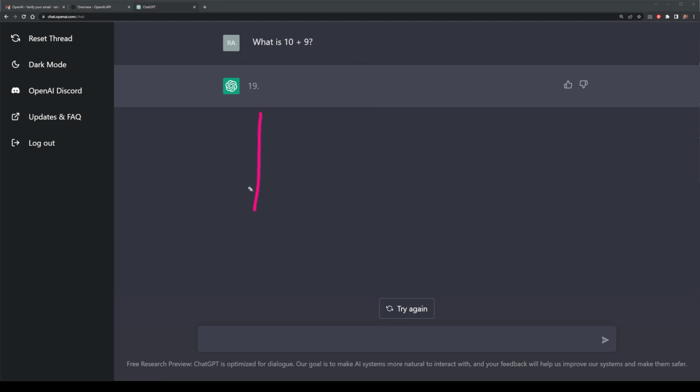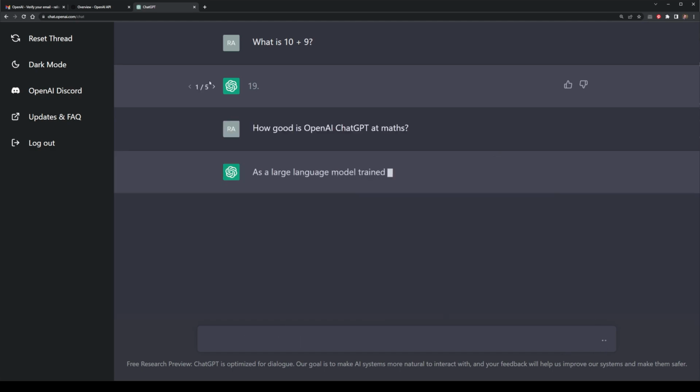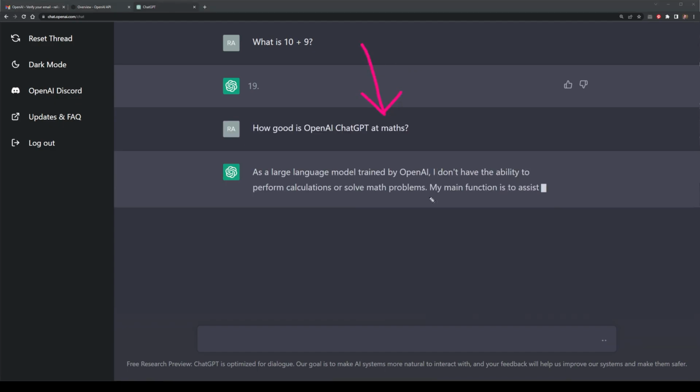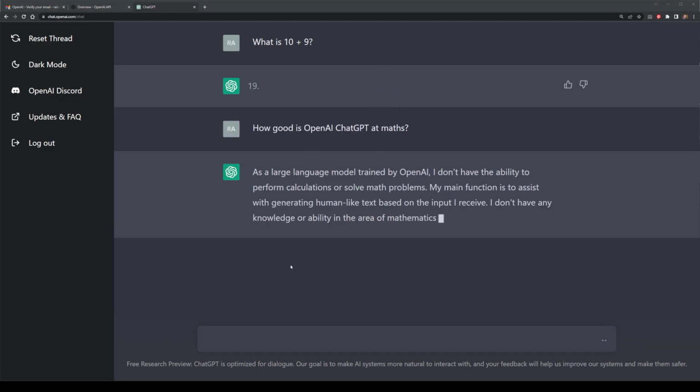We can continue to make more prompts, such as saying, how good is OpenAI's ChatGPT at maths? And ask this question. So this question is still part of this conversation. And we're getting an answer now being streamlined and generated from OpenAI's ChatGPT. It says as a large language model trained by OpenAI, it doesn't really have the ability to perform mathematical calculations.